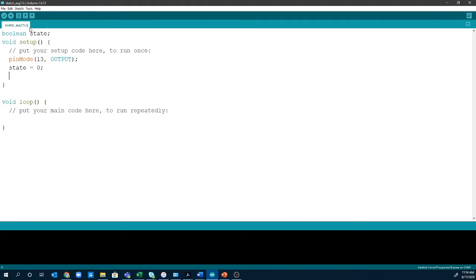The next thing we're going to do is use a digitalWrite to write the current state to the pin. So digitalWrite is going to take the pin number followed by what we want to write to that pin. So it will be state. This is all of the setup we need for this program.